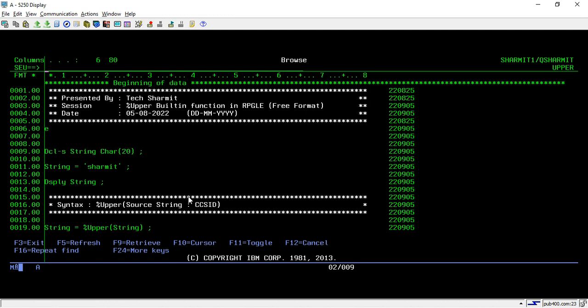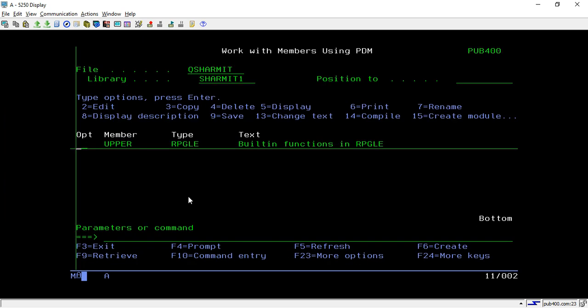If someone asks what exactly the upper built-in function is, it is used to convert small case values or small case characters to uppercase. The same thing we can do with the xlate function as well, but this is the newer function. So it is always better, if you want to perform only case conversion, to use this upper function.